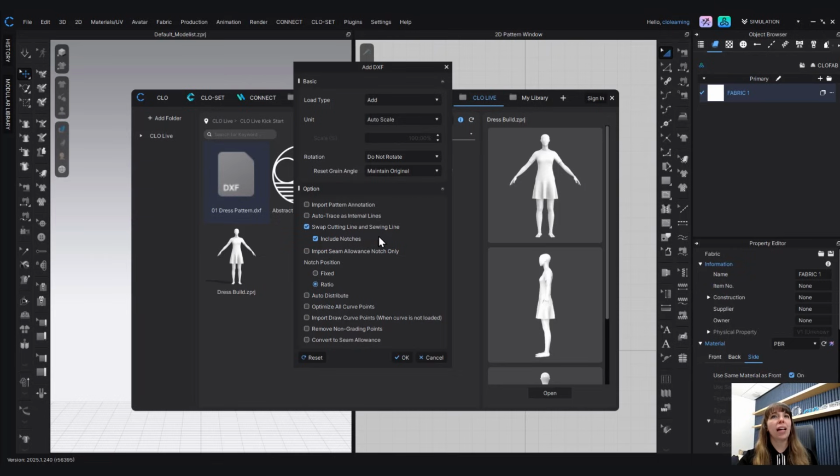Next, swap cutting lines and sewing lines, and then also include notches. What CLO does is everything comes together edge to edge, even though CLO definitely knows seam allowance is a thing. Don't worry. This just makes sure that when you're putting your patterns together in CLO, it removes the excess seam allowance that you don't visually need in the 3D window. Importing seam allowance notch only. Again, just another option. So if you're doing seam allowance and you want just to get those notches.